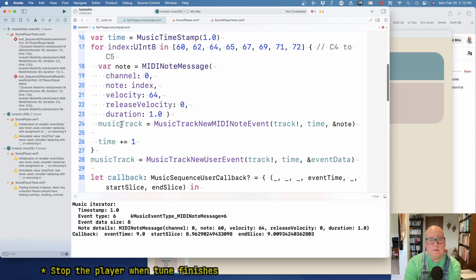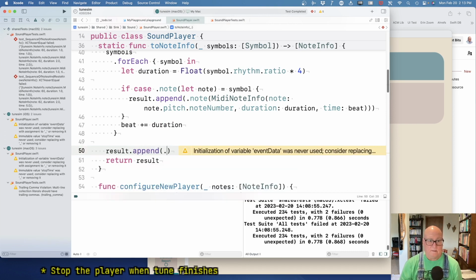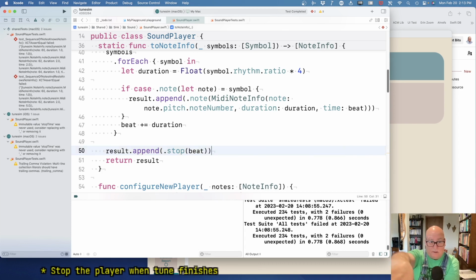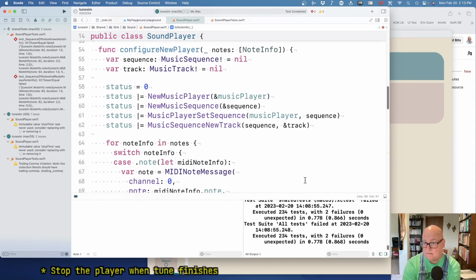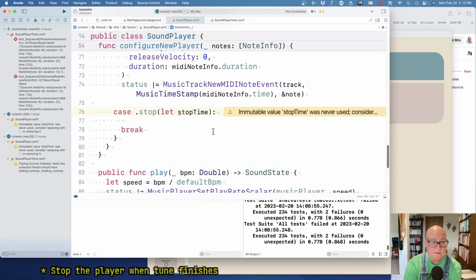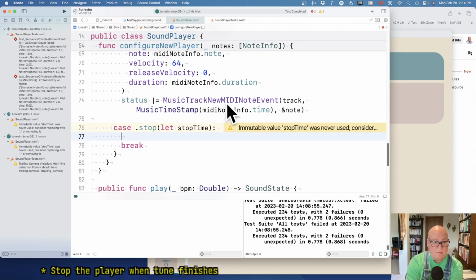Oh, well, I guess we don't even need that. We just need to append stop of beat. Okay, so if the last note was a quarter note, we added in its duration, and now we have the beat of the next note to appear, which is going to be our stop. All right, and I think it's complete down here. Yeah, okay. We don't do anything with it because that's the part that we had to call the MIDI event there.